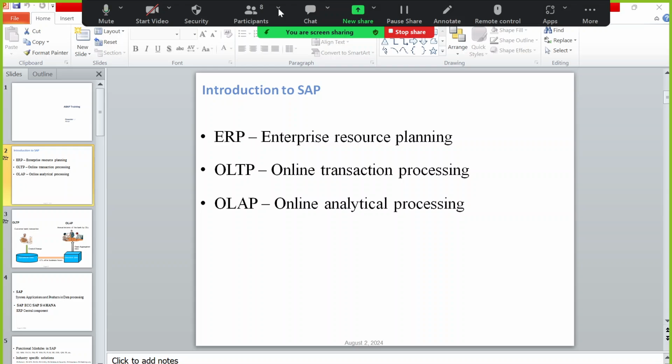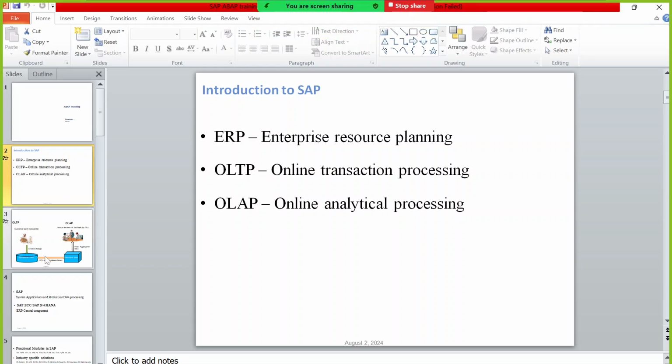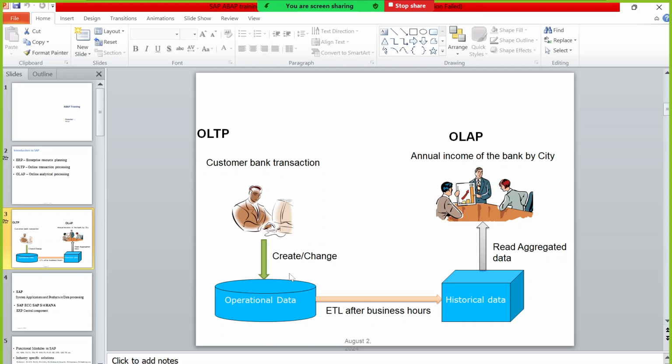Transactions are very important, so we should not hamper or impact the transactions. That's why we keep a separate system, the OLAP system, and we copy all the daily transactions. If you observe here, we are going to move all the transactions to the OLAP system daily, and we are going to do analysis on the data here in the OLAP system, not in the OLTP system. The OLTP system we use only for transactions, not for analysis.